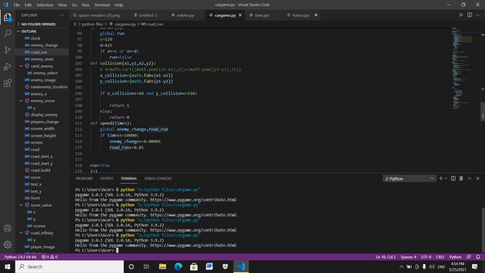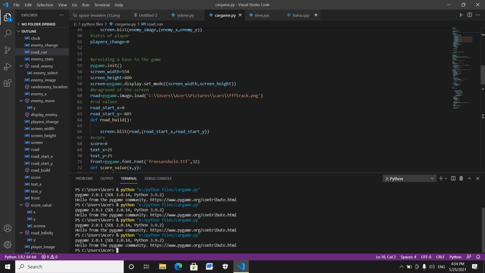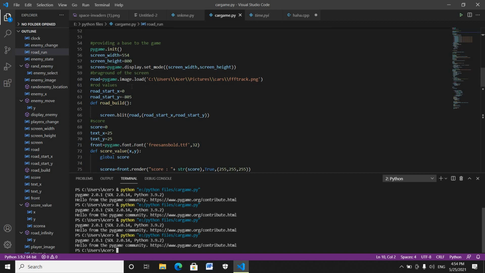I created a code like this, a collision function. It takes the parameters of the coordinates of the player and the enemy car, the opponent. And by using simple maths, I can calculate whether there is a collision or not. I'm importing the images. Then after, I'm using the background.